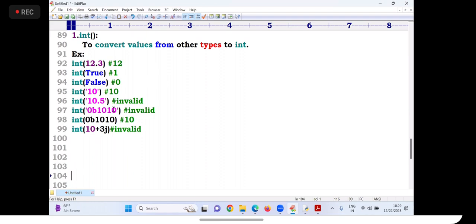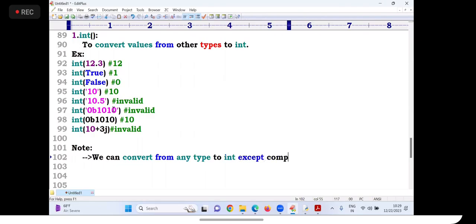Clear everyone? Any doubt? First one, we can convert from any type to integer except complex. Sir, why I'm telling all this pin to pin is, whenever I went for examination, Microsoft certification, they gave this type of questions only. We can convert any type to integer except complex type.